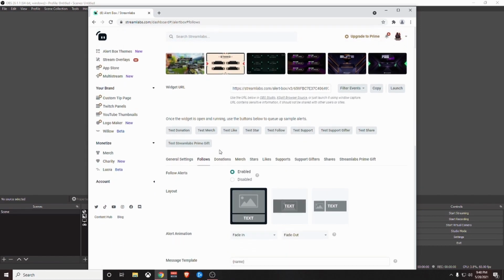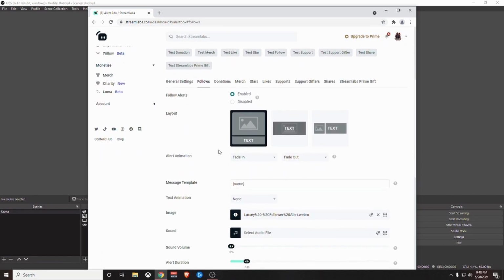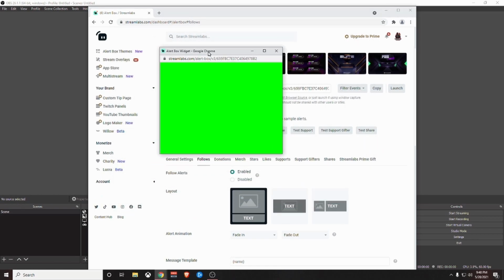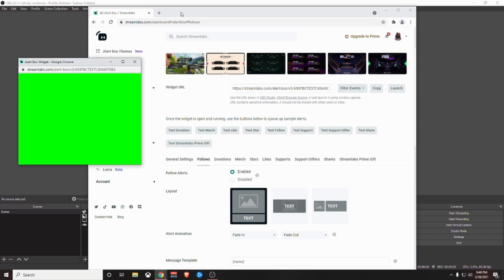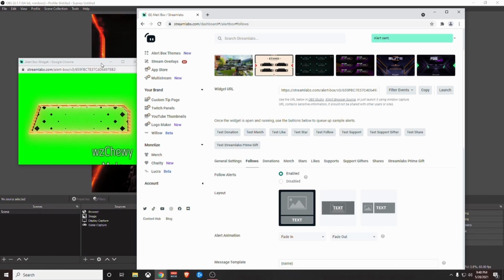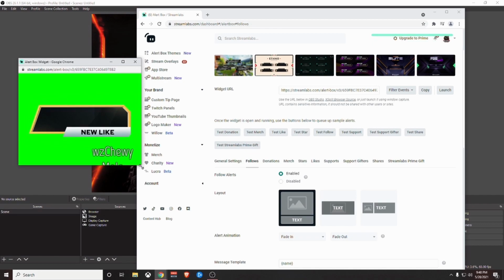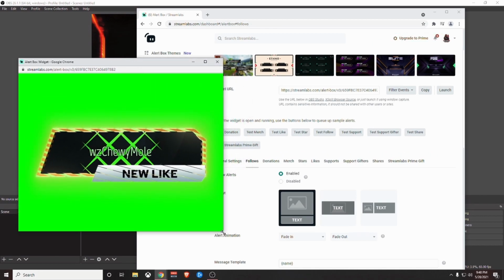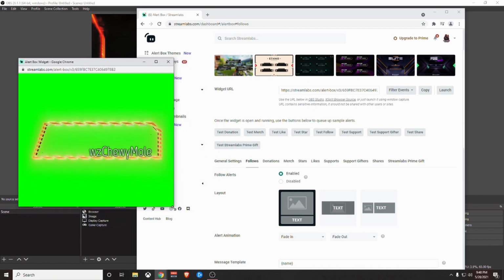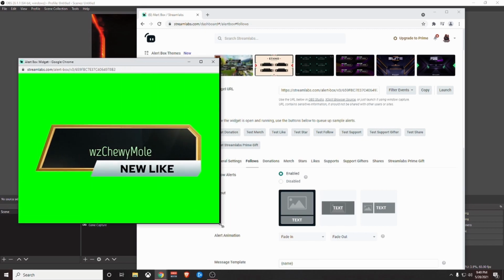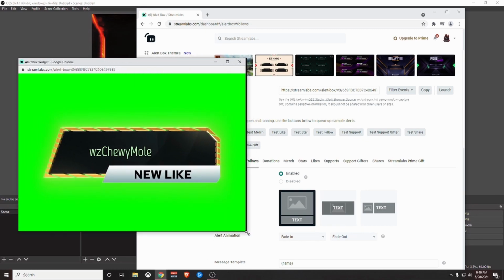All right, so anyway, what I wanted to show you is the custom alert I have set up. And let's see, I can move it over here. And so, for instance, if you click test like, it'll show up in this little browser window. And this is how I have it set up. So if you can see, this is a movie, a WebM movie background image.